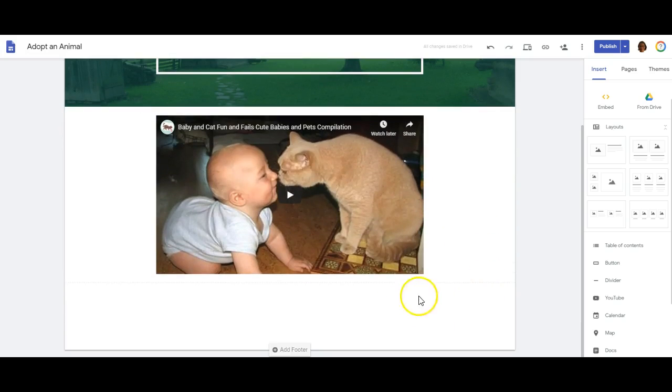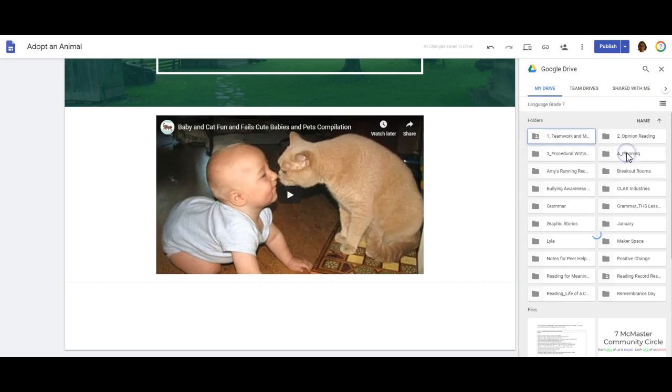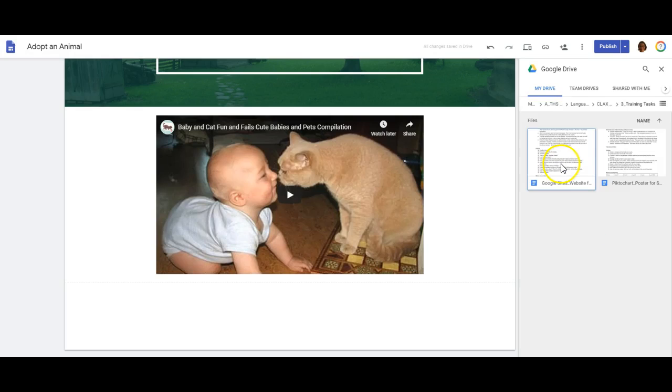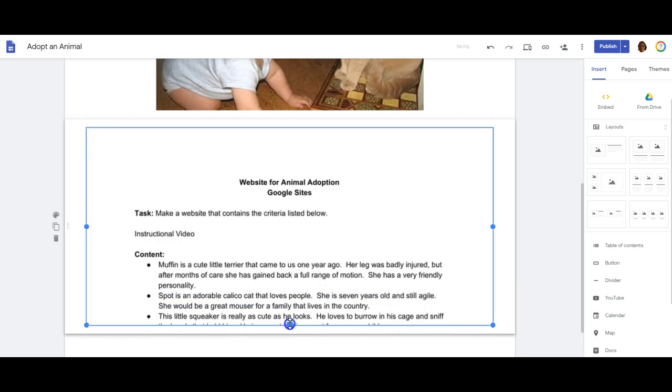In addition to videos, I can also embed things from Drive. So if I went into my Drive, I have so many files. This is going to take just a moment. I can select a file and then I can insert it. This is the assignment sheet that we were working on for our training module. I can also change the sizing of this if I want to. I could make it much larger.